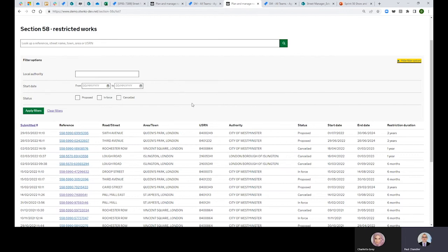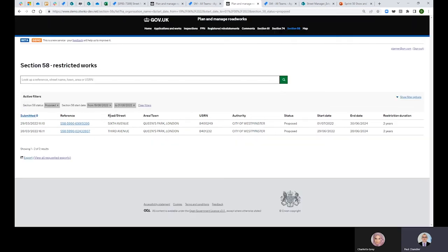You can use the open data. These are going to be in the open data, Charlotte. You can use the open data and say, just show me ones from these organizations. So all these worlds are possible. So I'm just going to go on the start date of the 58. Nearly called it a section 50 there. Always do that. And proposed, apply filters.